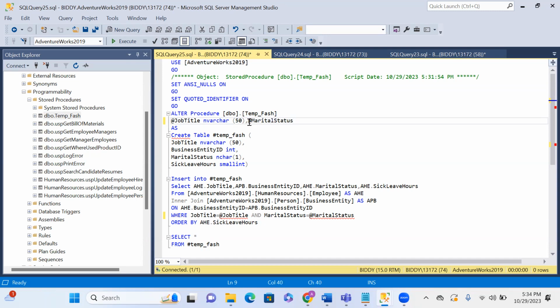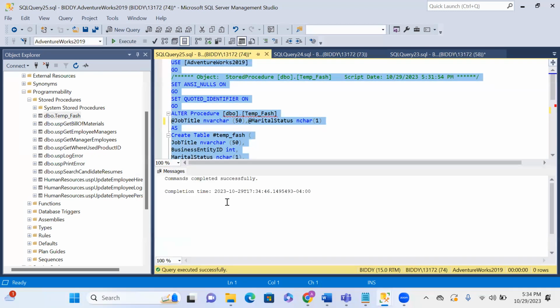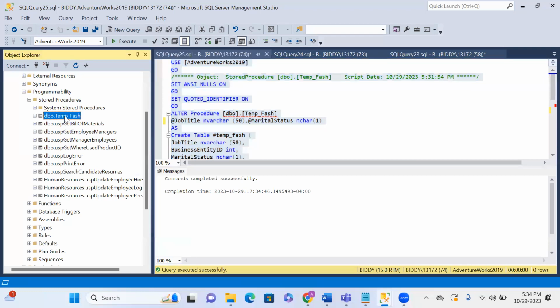What is the data type? Okay. NChar one. So once that is done, then I will come here again. I will select all through this. Then I will execute. Can you see it's complete, right? So if I want to execute now, instead of it asking for only the job title as the parameter, I have to supply the job title parameter and the marital status parameter. I'll just come here and I will do execute.